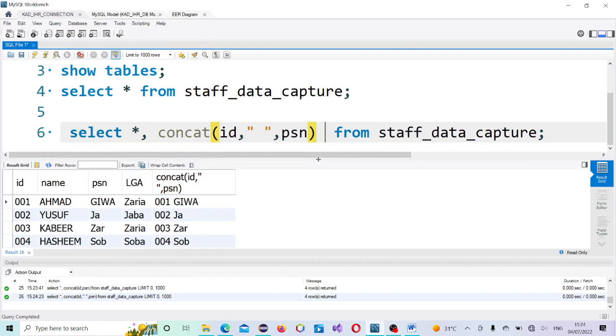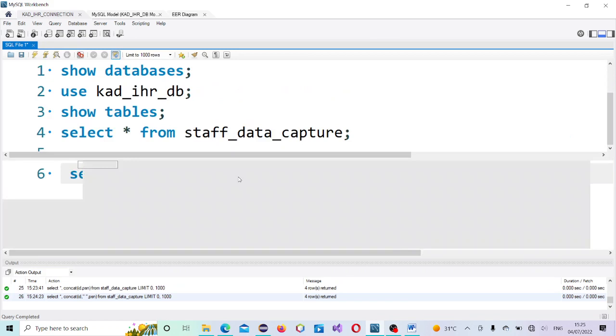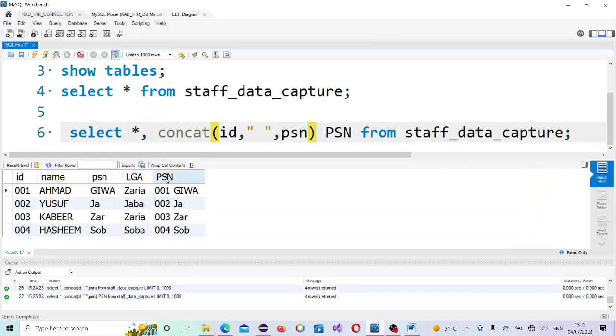Alias, I don't know whether you know alias. You just introduce the name immediately after the column you have after the operations. Let's say PSN, right? So, can you see it? PSN.